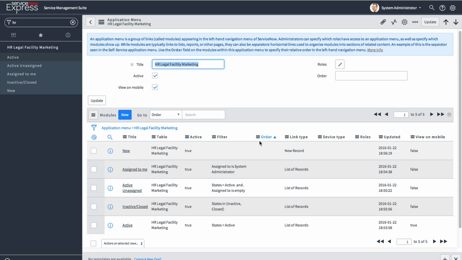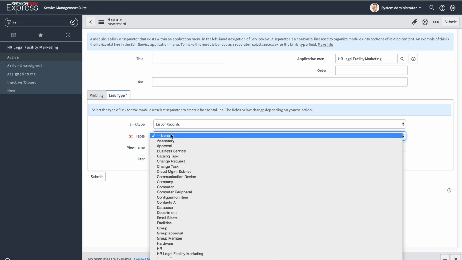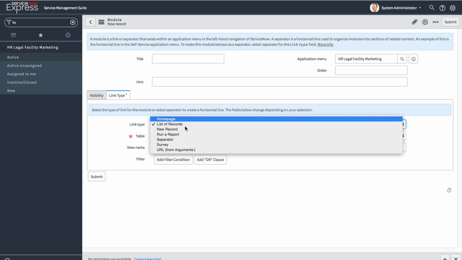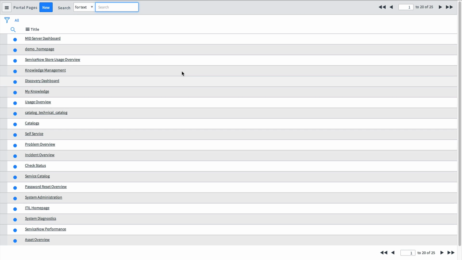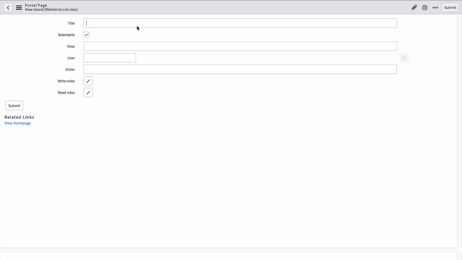And what we're going to do is add, as part of the last thing, that home page. So again, another new module. This time we're going to say it is a home page. This is going to be called our overview. And I'm going to do a little reference search. We're going to create ourselves a new one. We're going to create it for our custom home page.